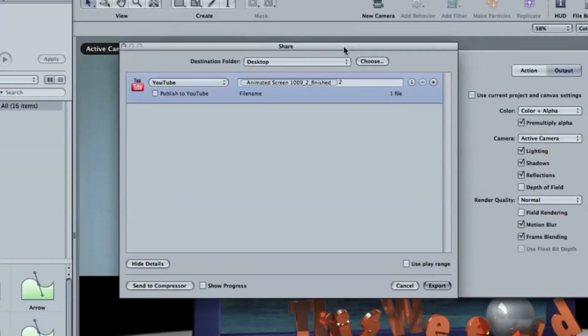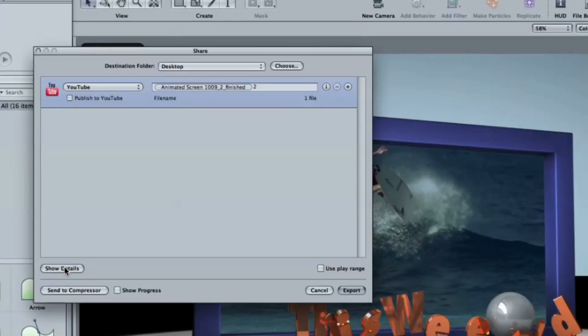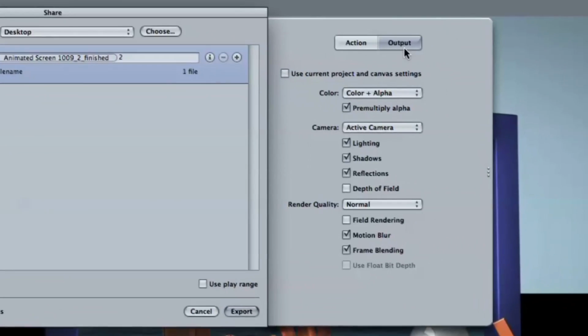The other thing I'll do when I'm in the share menu that's specific to Motion is I'll open up this pane here. It's under this Hide Details or Show Details button that will bring this pane up. In the Output section, I'll always double check my output settings. And specific to Motion, I want to make sure that if I'm exporting with an alpha channel that's selected here, if I'm doing 3D and I want lighting, shadows, reflections, depth of field, I can choose to enable them or turn them off and check my render quality.